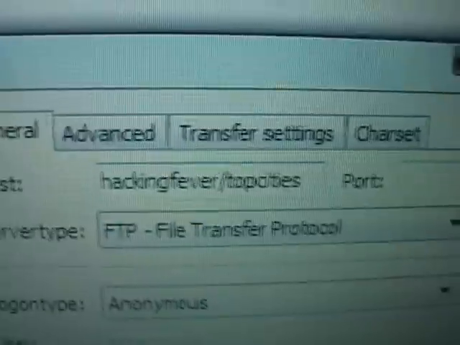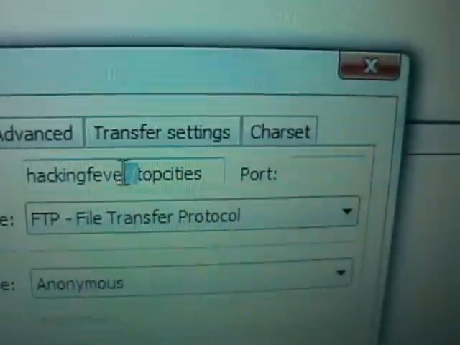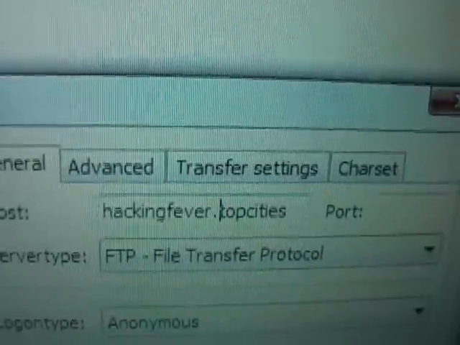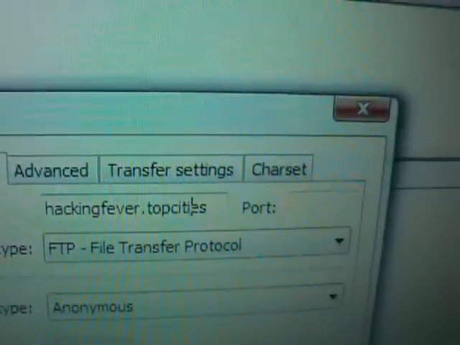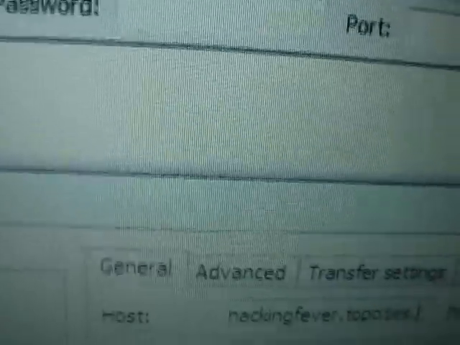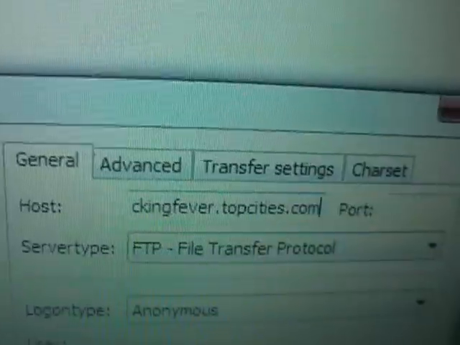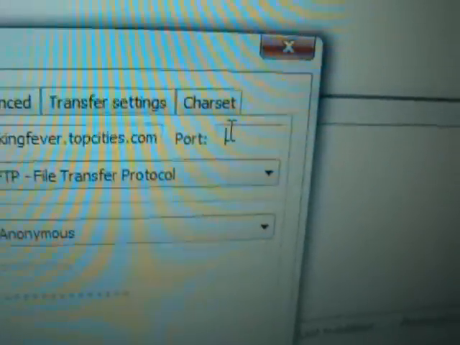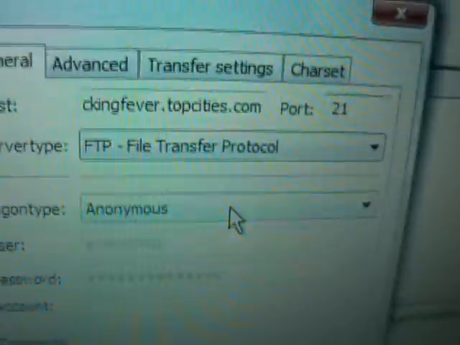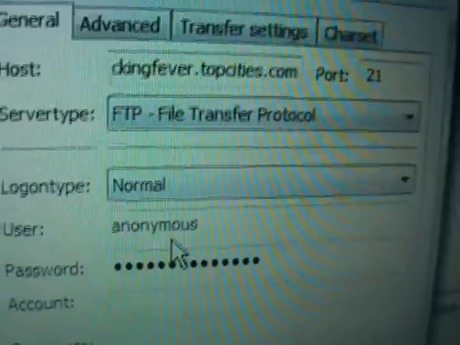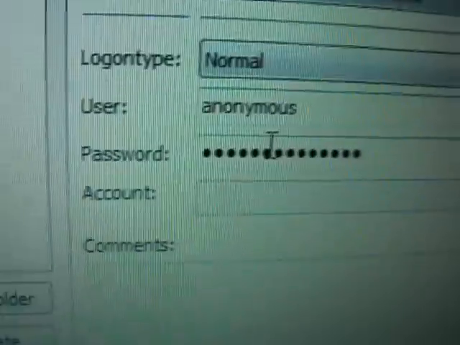hackingfever.topcities. Oh, I did a slash. Hard to do one-handed. .topcities.com. Your port is 21, and for logon type, change it to normal.